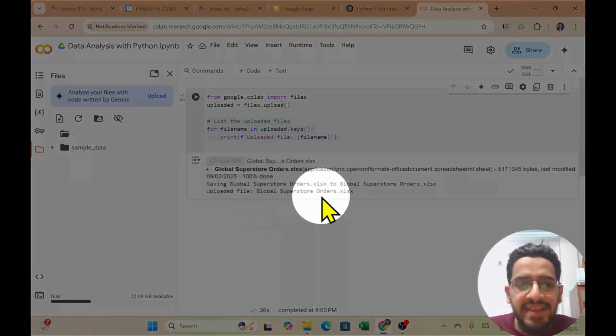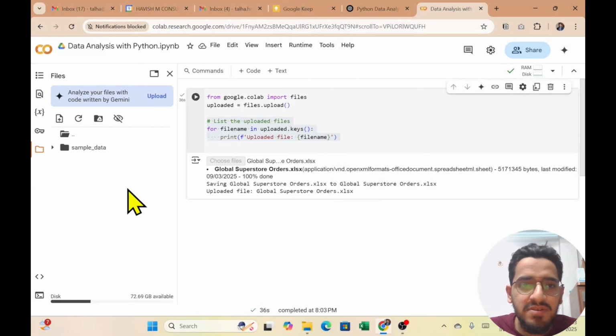So it says that the file has been uploaded here. If you just refresh here, you should be able to see it. I'm not sure if it is visible here or not, but that's okay. Yeah, it'll come here. It takes a few seconds. You can refresh using this button.